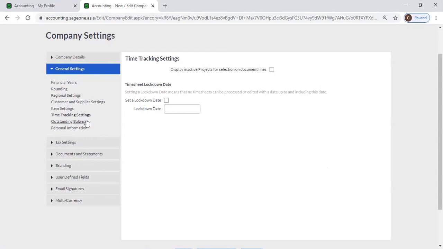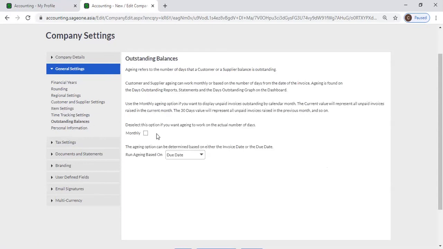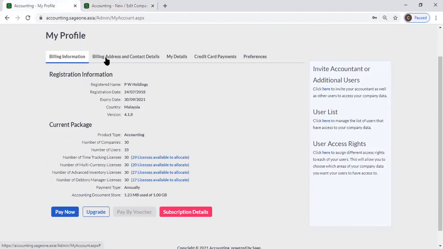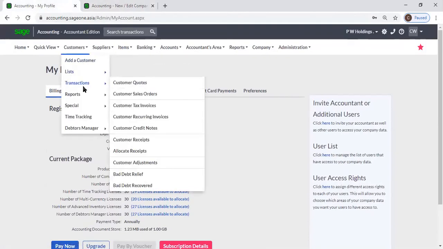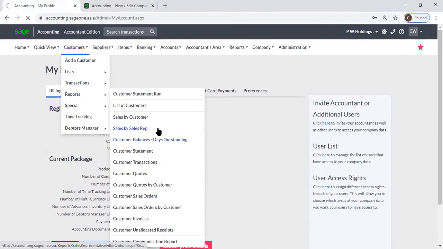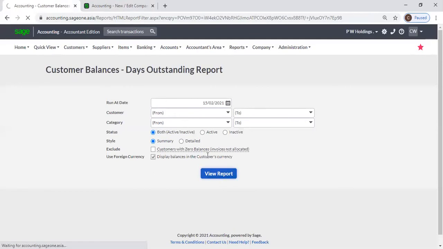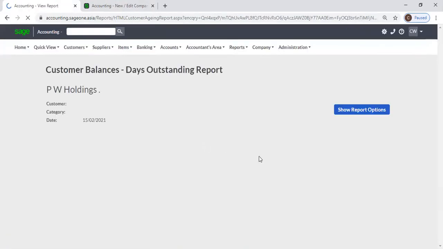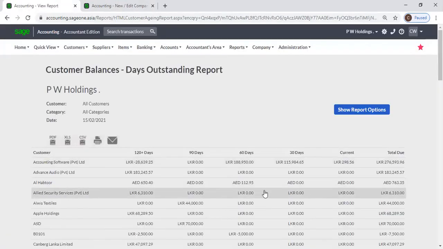Okay. Next one is outstanding balances. Now in your system there may be a monthly tick, and if you tick this option, when you are generating that outstanding report, you can generate the outstanding report as an age analysis: current, 30 days, 60 days, 90 days, 120 days.